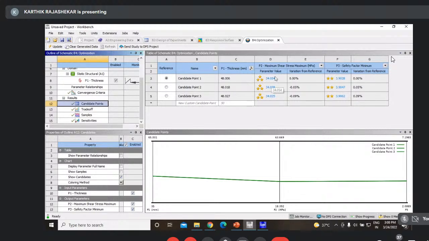So in order to achieve my targets of 36 megapascal and minimum factor of safety of 5, I need to give the thickness of the beam as how much? 48 mm.